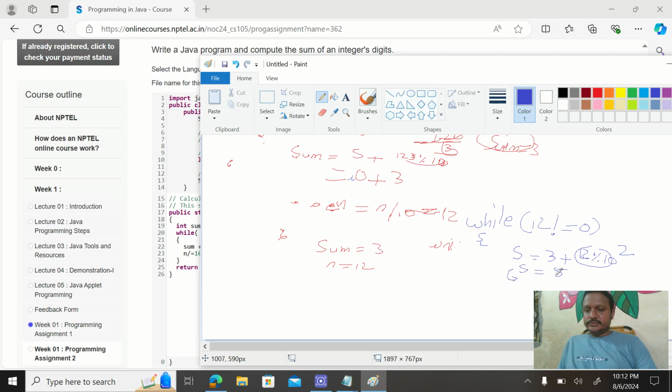Now what is the next one? n is equal to 12 by 10, which is the quotient. So 12 by 10, what is the value? 1 is the input. Now the sum value is 5 and the n value is 1. Again, the third time the loop is repeated here.